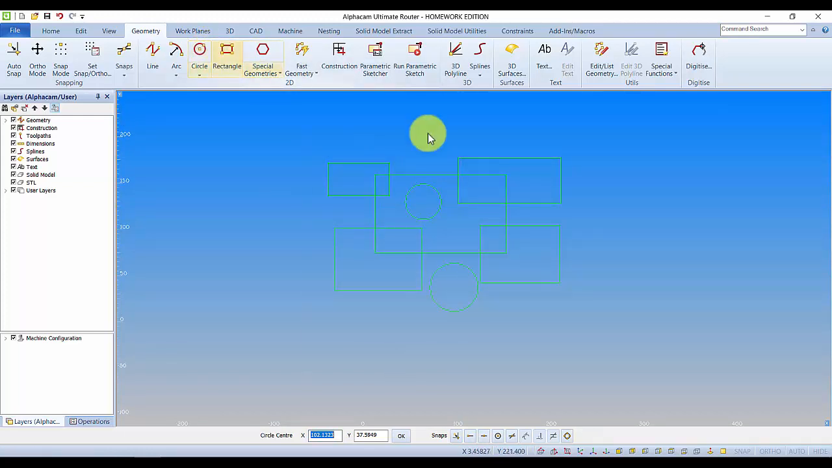If I want to draw that circle snapped onto one of the corners, there's a good chance that the auto snap is turned off by default. You can turn the auto snap on in two places, down here at the bottom or up in the top left of the geometry ribbon. So let's turn it on here. That allows us to snap on the various points in our model.